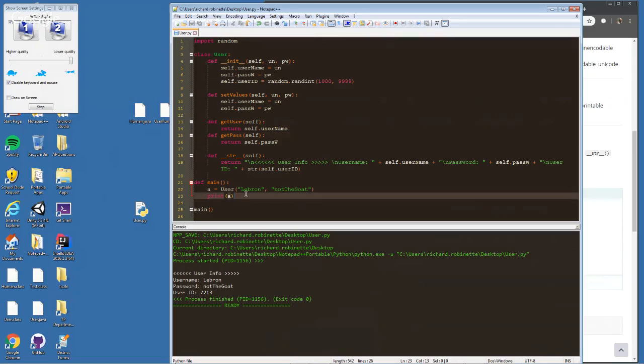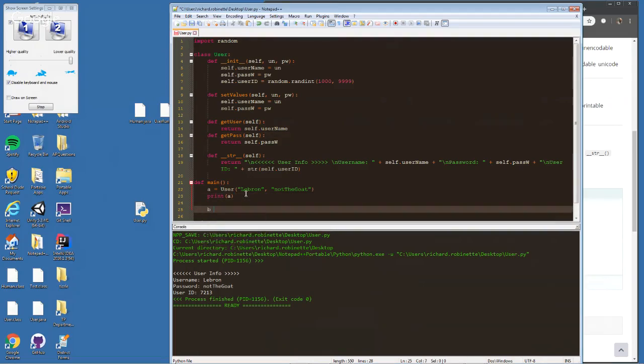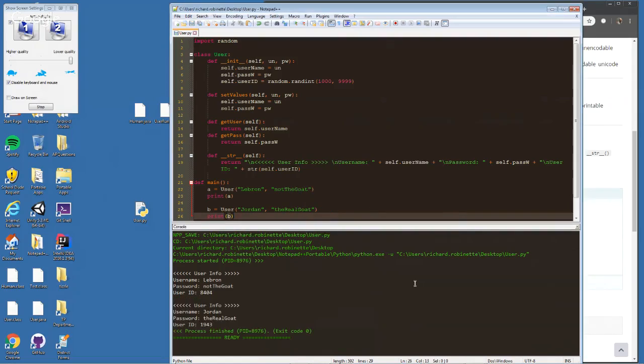I can do that, and then I can create another user. B equals user. Definitely. And then I can print B, and it will do the same thing for me. Wait a minute. Does that make sense? I don't know who any of those people are. Questions on that? No.